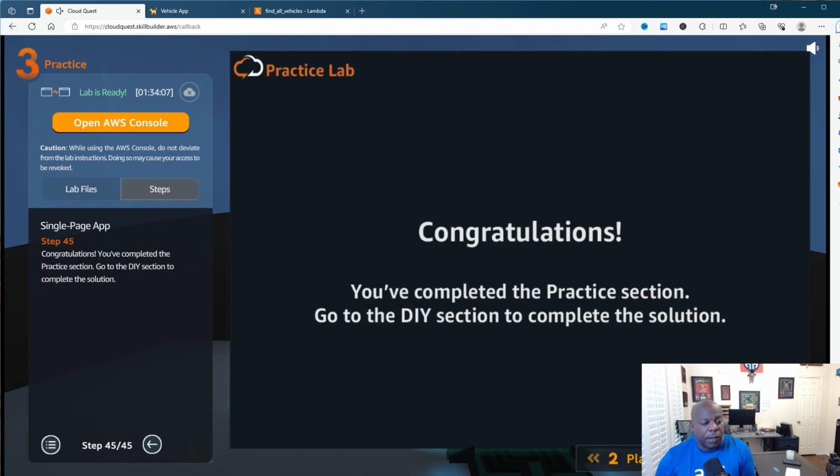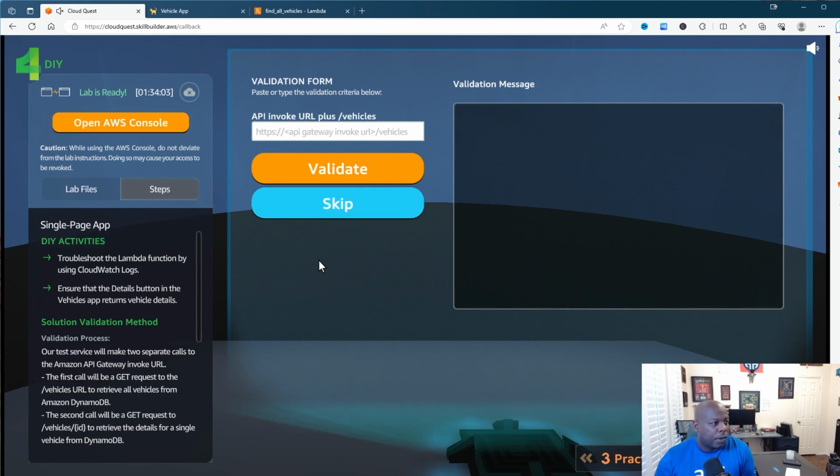All right, so now we are in the DIY section. Let's see what it's going to ask us to do here. Troubleshoot the Lambda function by using CloudWatch. Ensure that the details button in the vehicle app returns vehicle details.